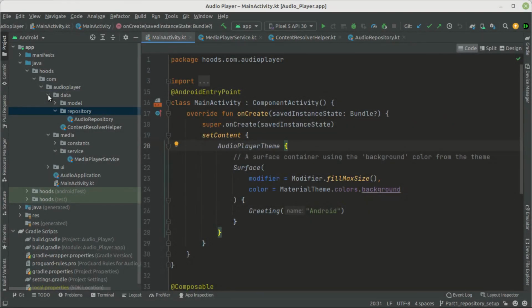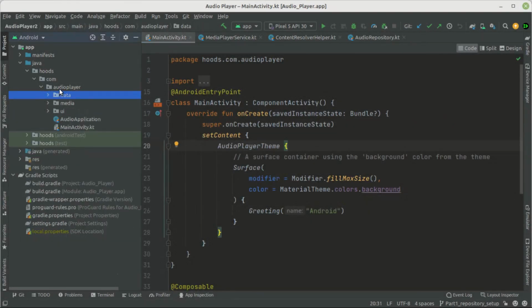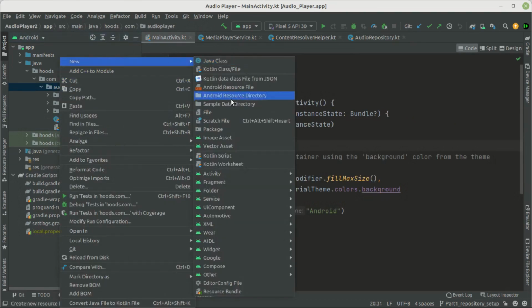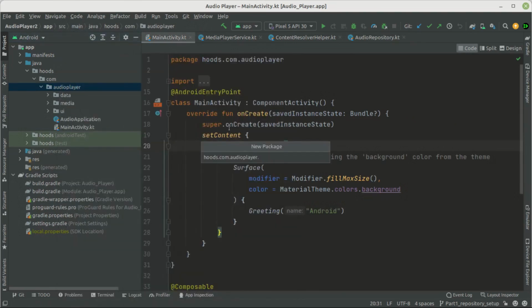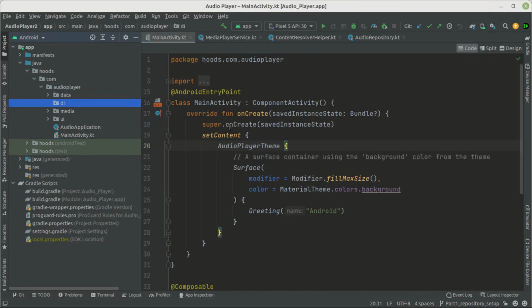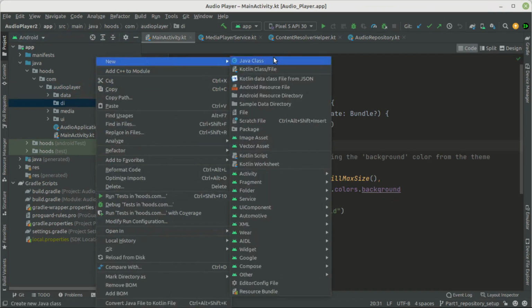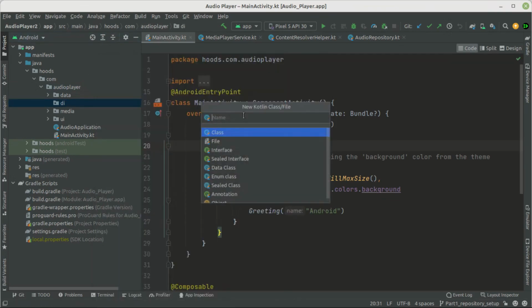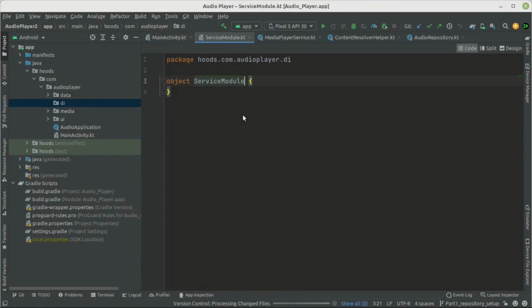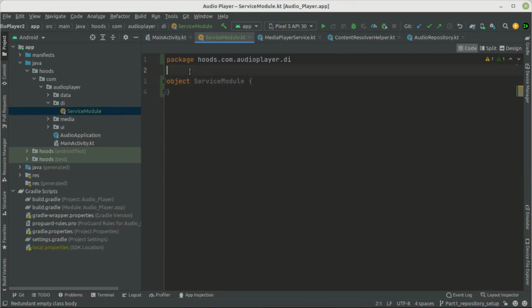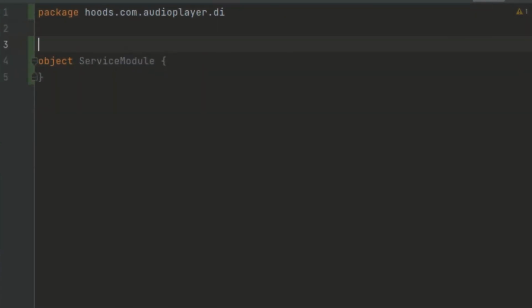Now let's create a new package which is going to be for our dependency injection. So we can create our package and call it DI. In that package, we can create a new Kotlin class or file and call this ServiceModule. Okay, now we can add several annotations to tell Dagger Hilt that this class is going to be a module.